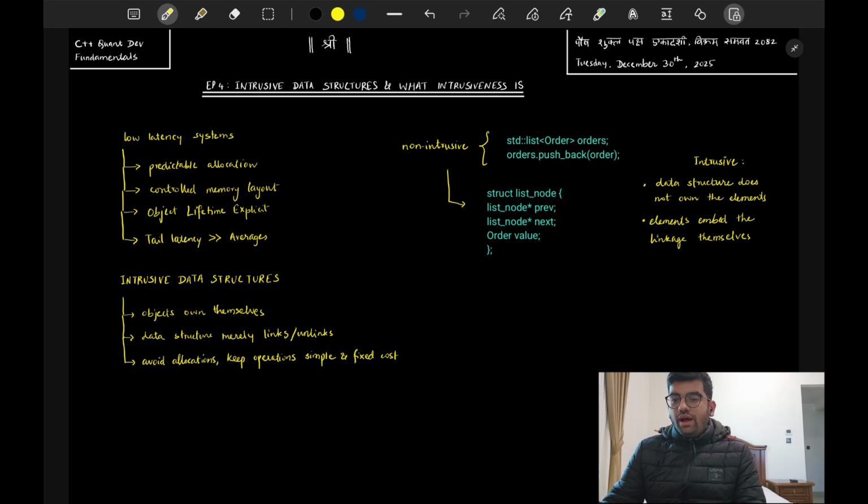There is no need of a wrapper or any hidden layer, and no extra allocation sitting between your data and the structure that orders it. So instead of thinking in terms of a list node that happens to store an order, you think in terms of an order that happens to be linked into a list. That distinction is subtle, but it is extremely important. The container becomes little more than a set of rules for how pointers are connected and disconnected.